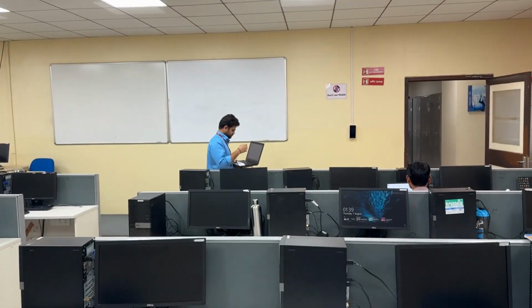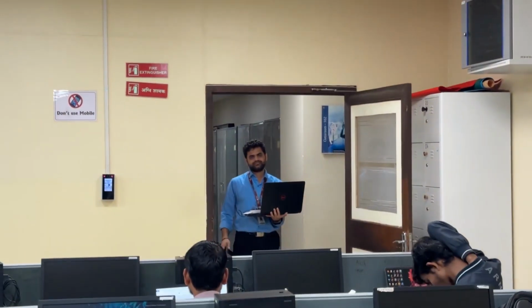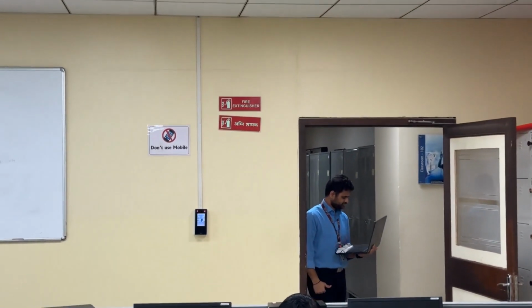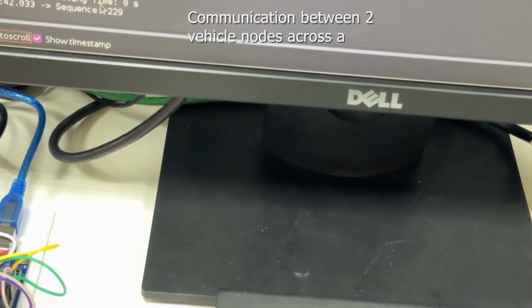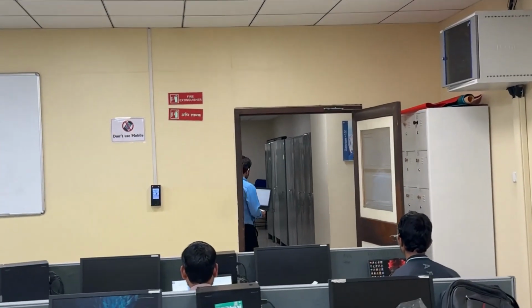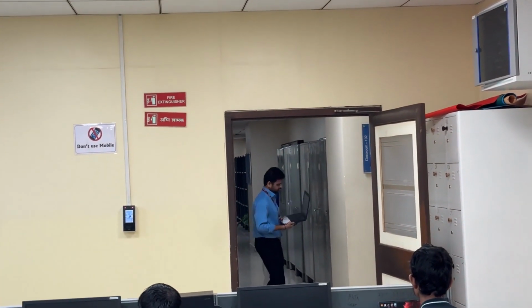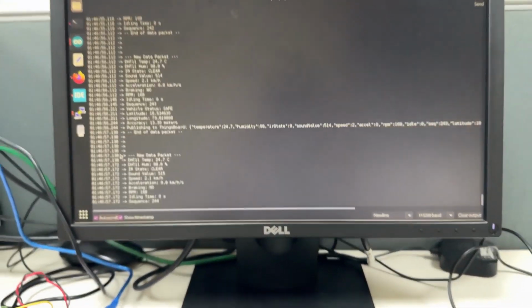In the next test, we have decided to test the range. Now we are testing it across a distance of 10.3 meters, and it still communicates, it still works. The sequence numbers are being generated each second, and the data packets are getting transmitted and received simultaneously. So it is bidirectional and working perfectly.